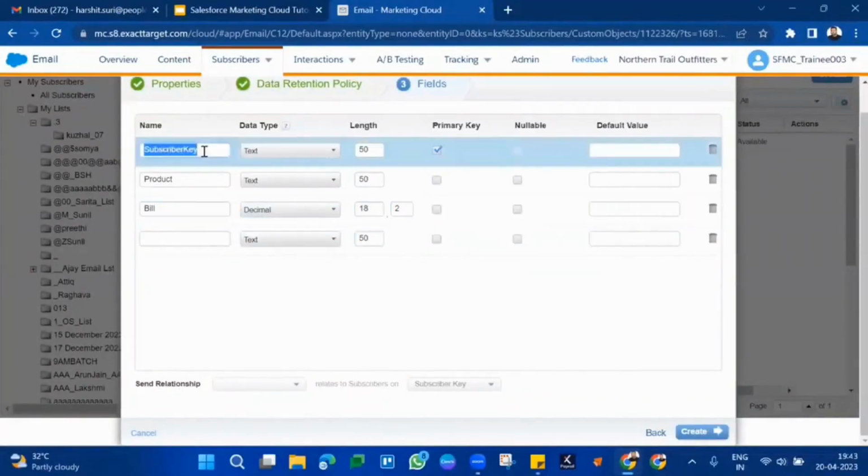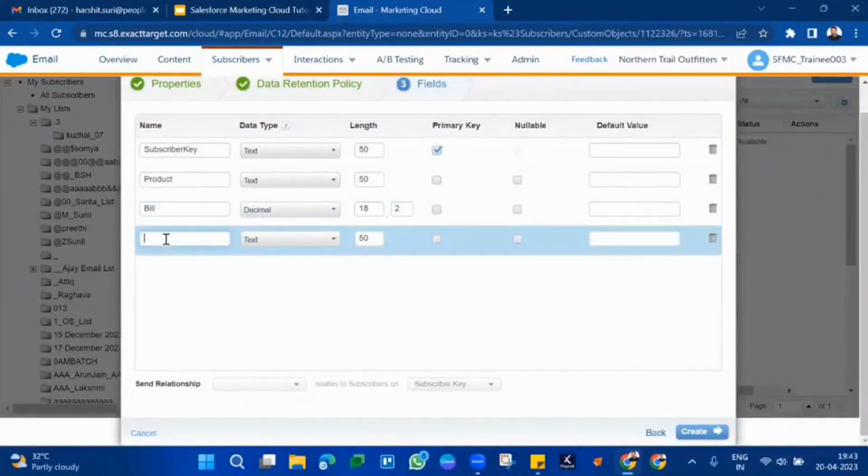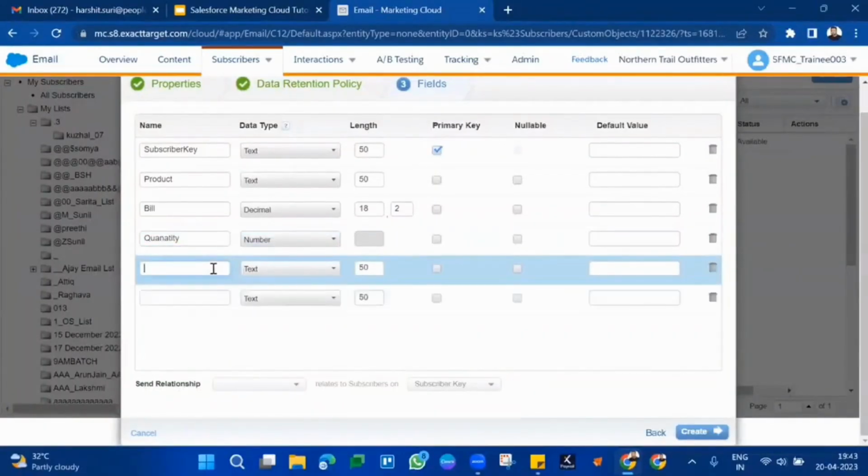So subscriber key, who has purchased the product, which product, what is the bill of that product, quantity of the product. Quantity can be a number: 1, 2, 3, 4, 5, 10, 20, 30. And date of the transaction. For the date of the transaction, you can select a date value. Whenever a transaction happens, the data would come to this data extension, guys. What you can do, you can set a default value for this date.